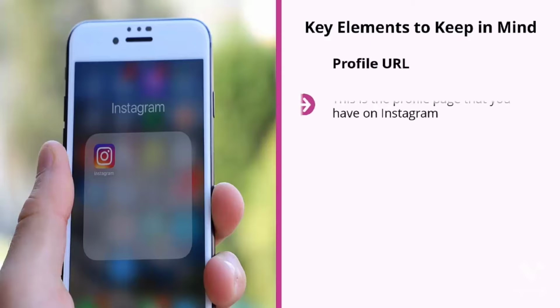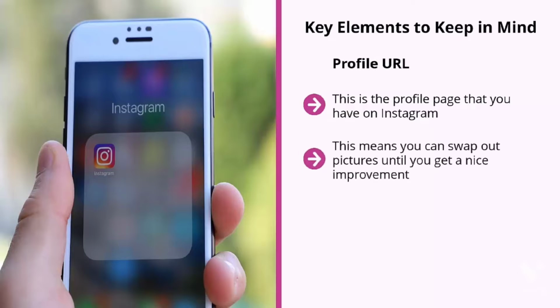Profile URL. This is the profile page that you have on Instagram. You can change the picture, you can change the description, but just make sure that when you make changes, you go element by element. This means you can swap out pictures until you get a nice improvement. Once the improvement is sustainable, you then change the text. See if it improves your click-through rate. Once you are able to do that, then you can change the landing page URL.